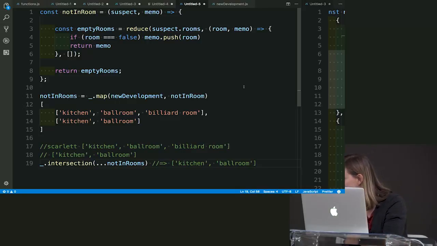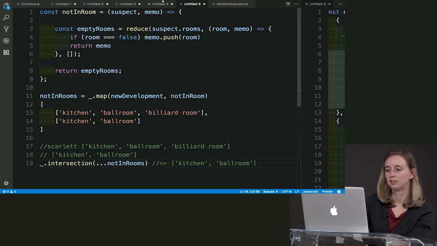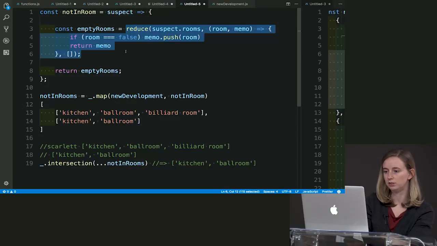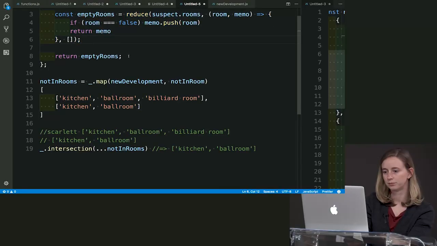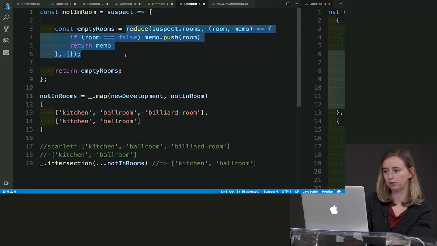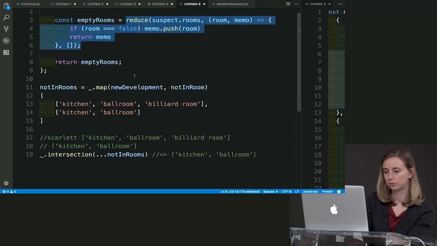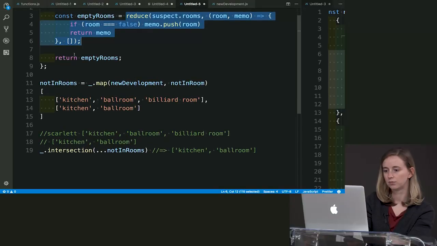Okay. All right. I'm thinking about this. So we can also easily use a filter here to do the same thing as this reduce is doing. Cool.